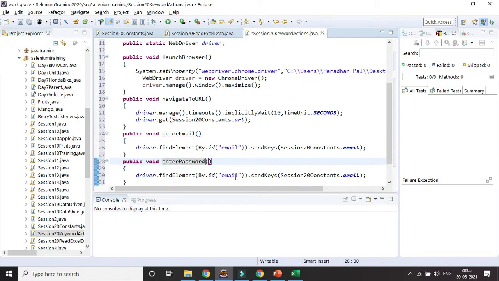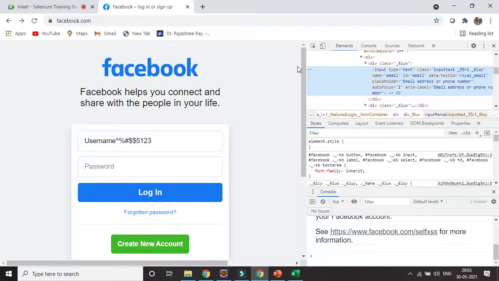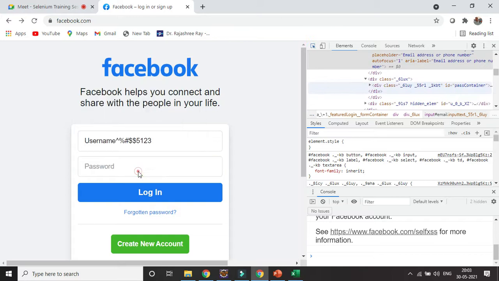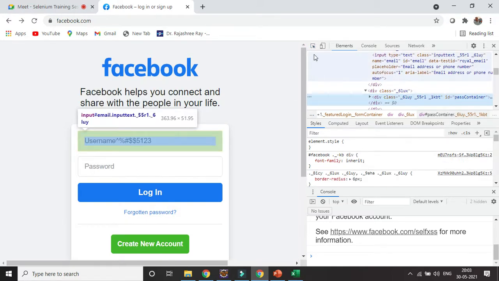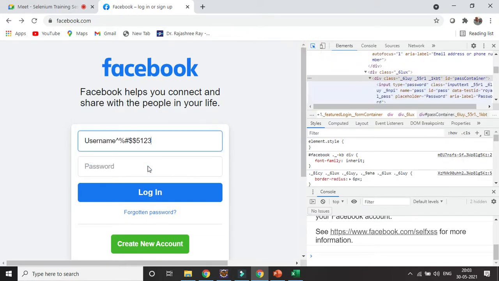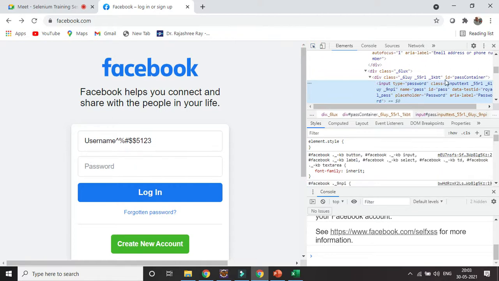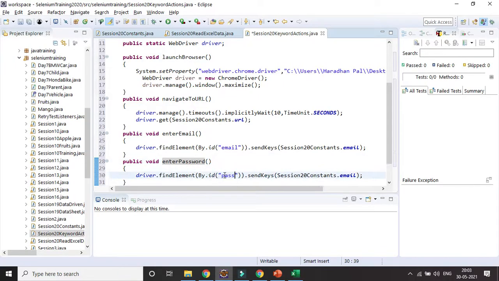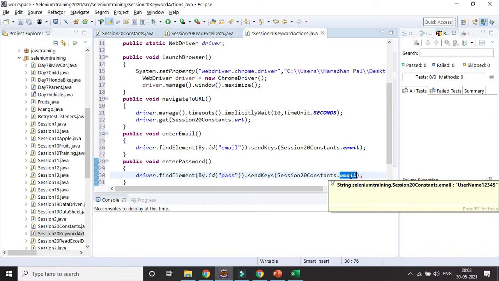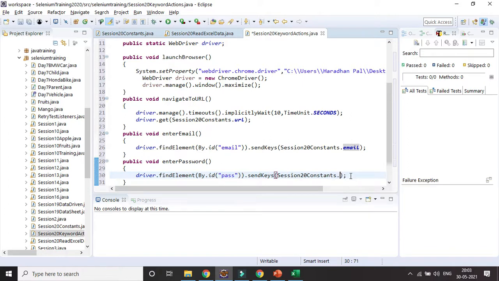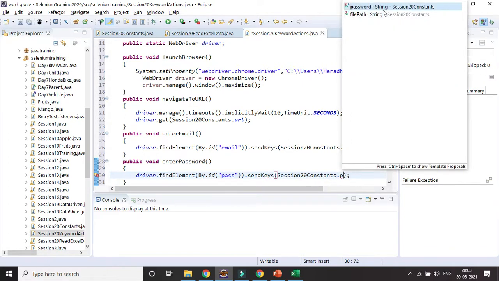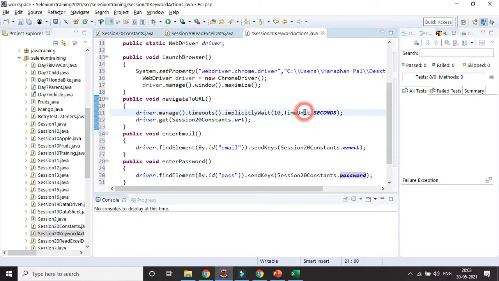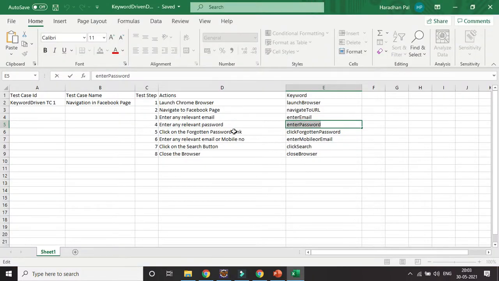And here I need to inspect the element attribute for the password field. So ID is pass. I can take that ID. So I will be changing the ID, and here the constant instead of email, it will be constants dot password. Right. This is done. Then I will be clicking on the forgotten password link.